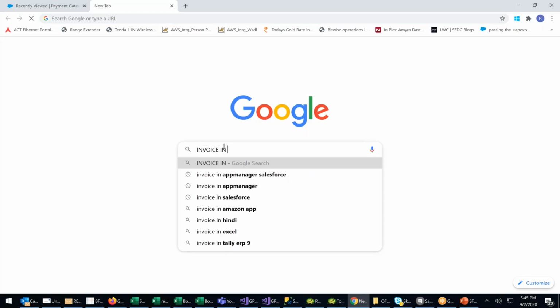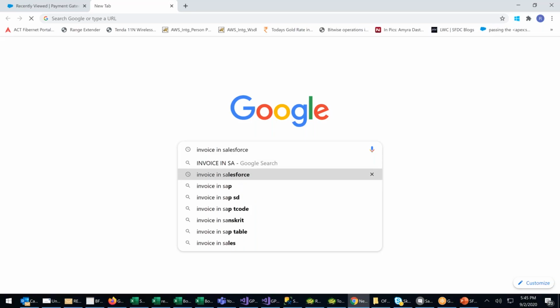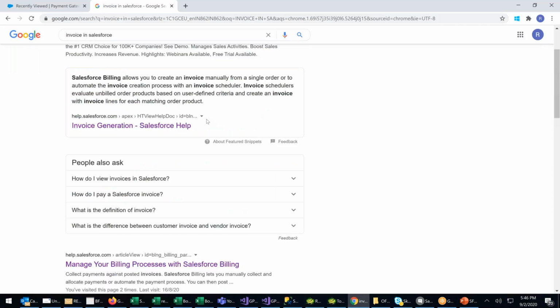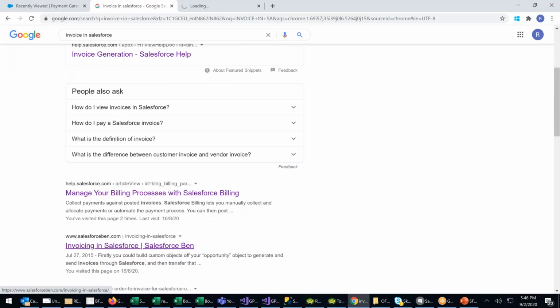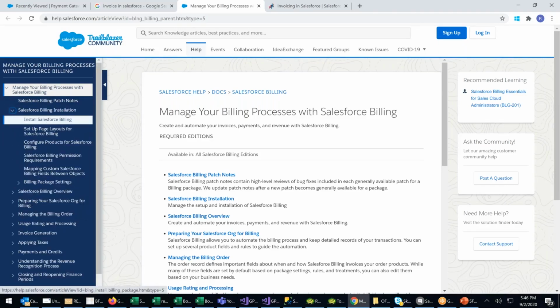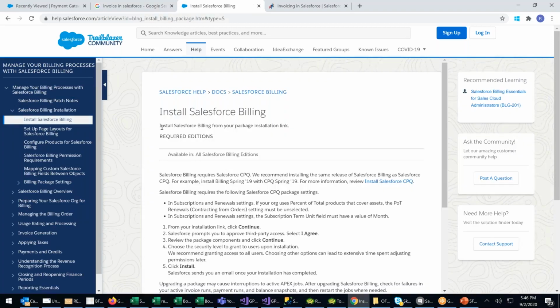Invoice in Salesforce. Right? Manage your billing process with invoicing in Salesforce. I'm opening some links. Managing invoicing with Salesforce. How can I create an invoice? Let's open, right? Help. Why am I not able to create an invoice? Remember that for every Salesforce invoice, see, install Salesforce Billing. There's a software called billing. Salesforce Billing requires Salesforce CPQ. Can you see the first line, which I've just highlighted?